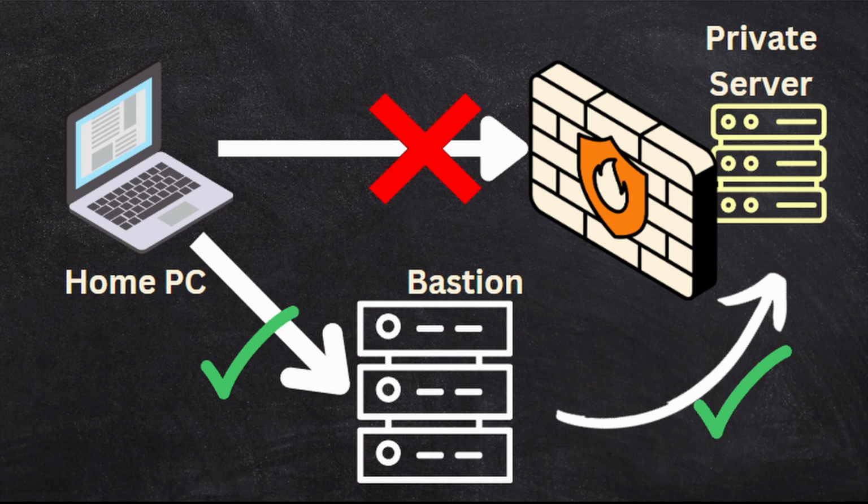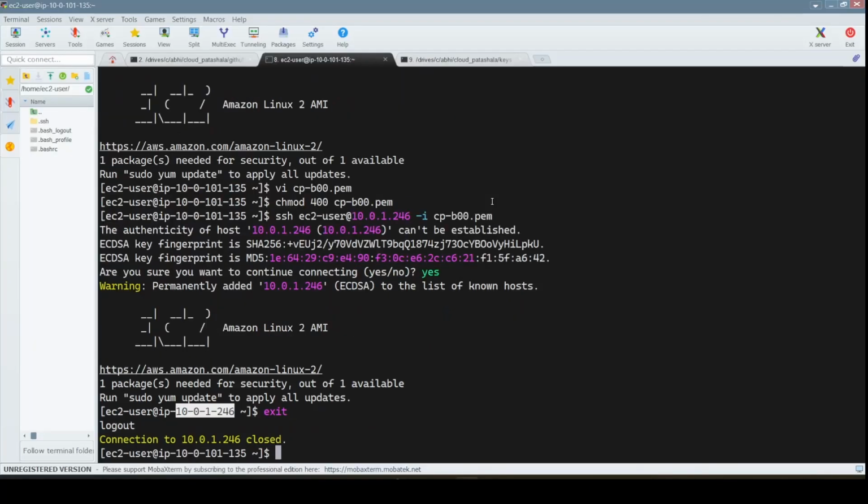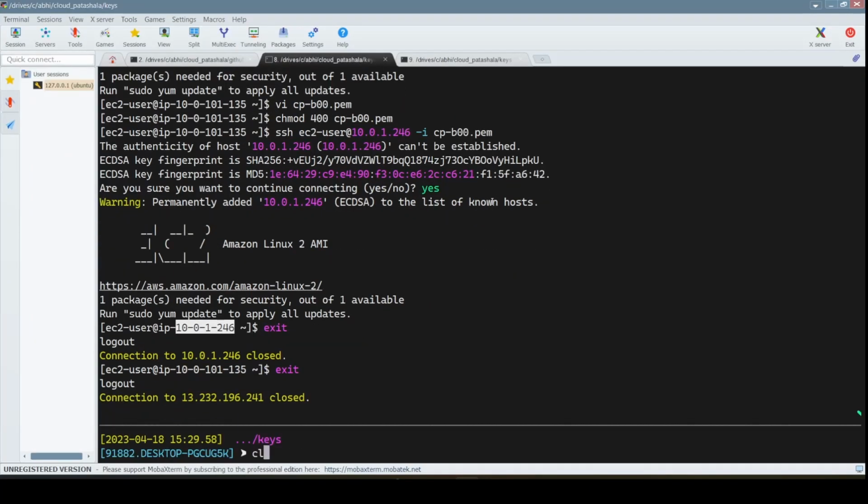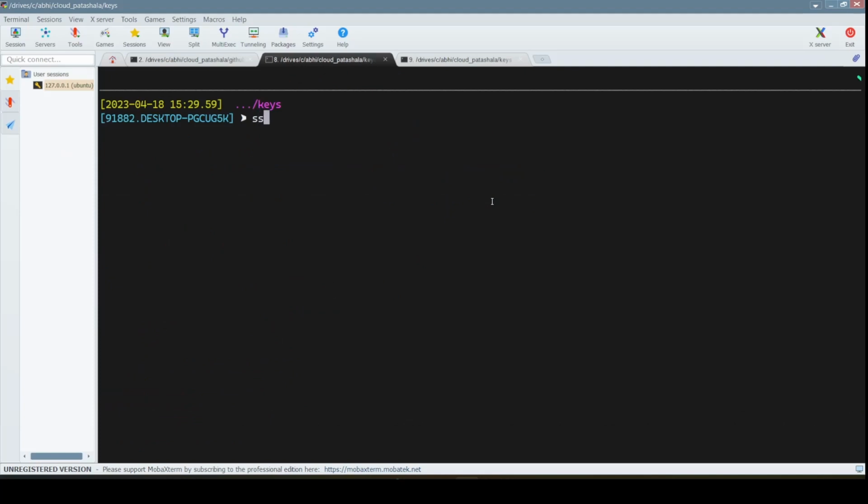And then we provide the username and the IP address of the public EC2 instance. Let's quickly look at an example of how this can be done. I will be exiting out of this entire window screen. I will clear the screen. So first what we do is SSH -i. I would be providing the name of the PEM key that I would be using to create that SSH tunnel.